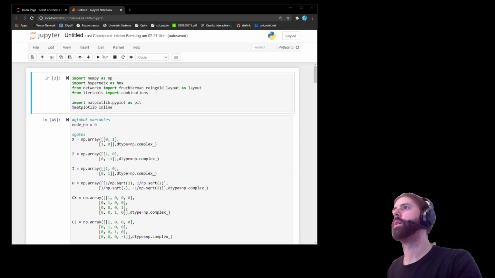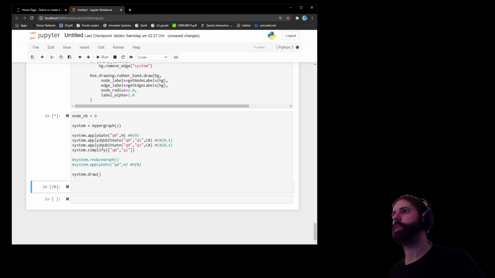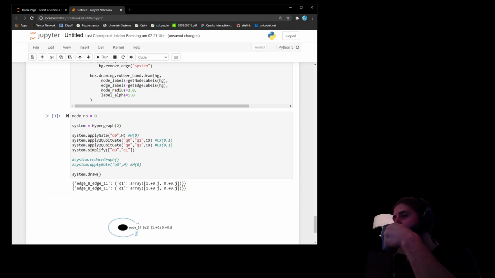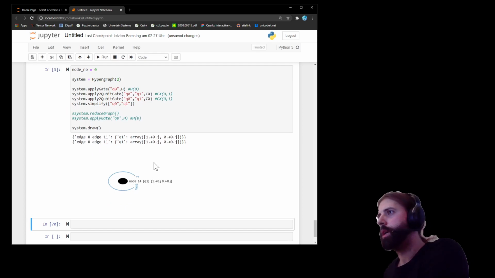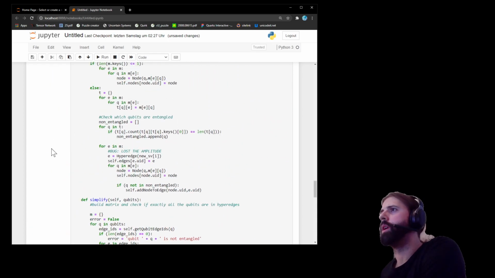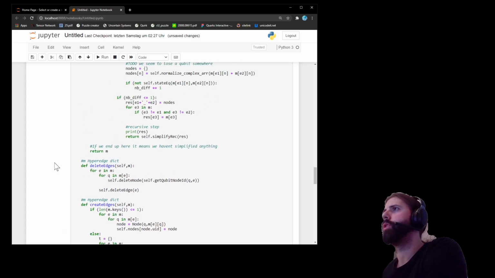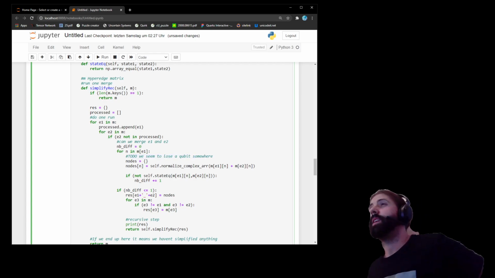Cool. Good. So what are we going to do today? We are going to fix this nasty bug, which is basically killing a node somewhere in here. I was working on the simplify recursive thing. Here, it seems like we lose a qubit somewhere. Okay.